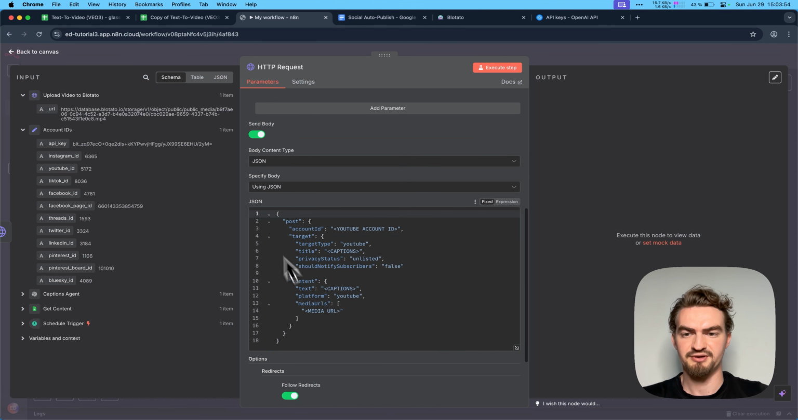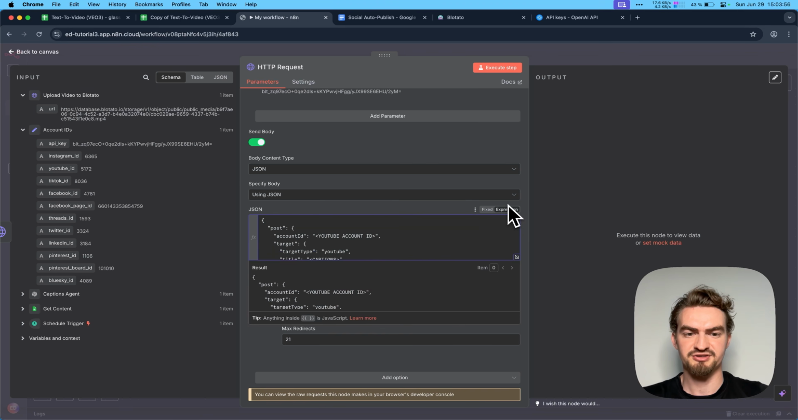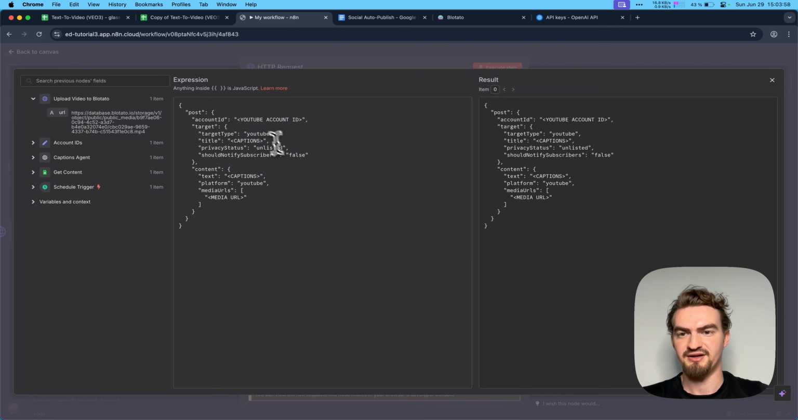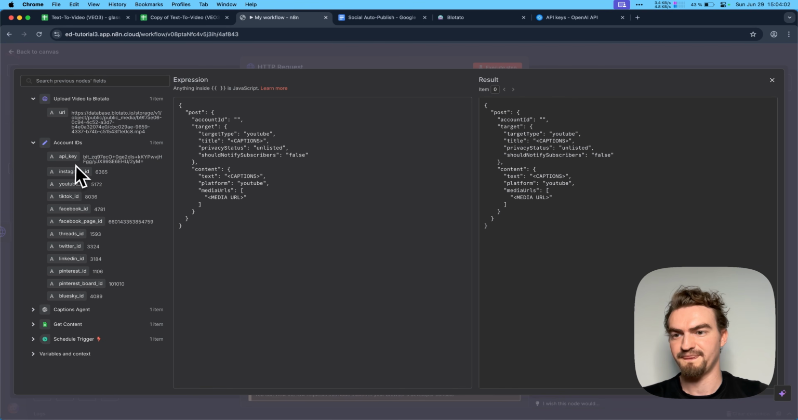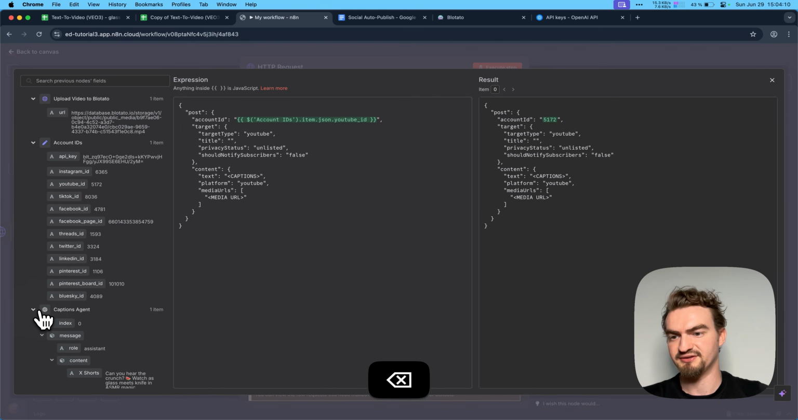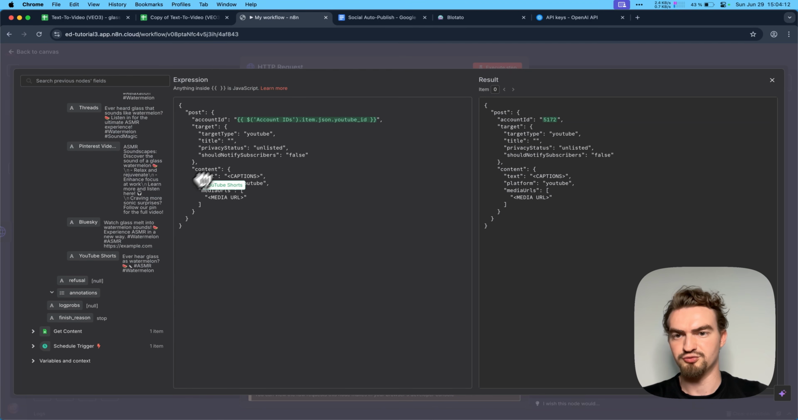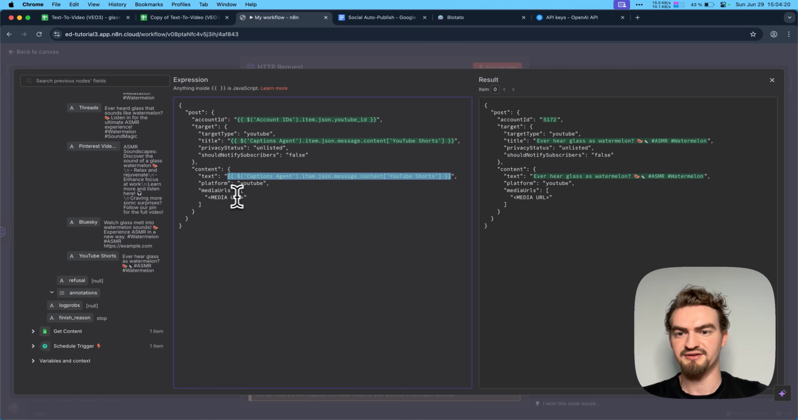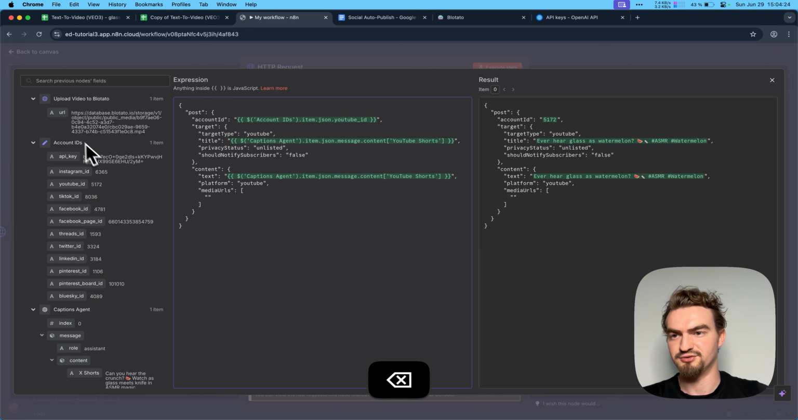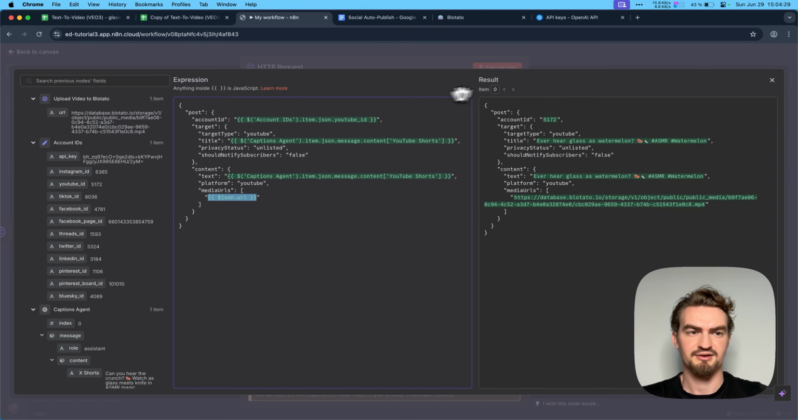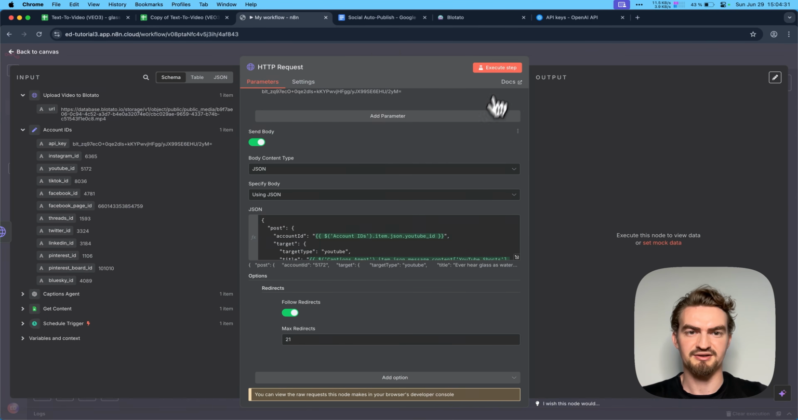Then we scroll down, under JSON, select expression, click this little icon here and replace the YouTube account ID with your actual one, and also the captions here that you can get under the captions agent, YouTube Shorts, and also here you need to provide the captions. And the last thing you have to provide is the URL from Blotato. For that you just drag and drop it here. Then we close it and click execute step.